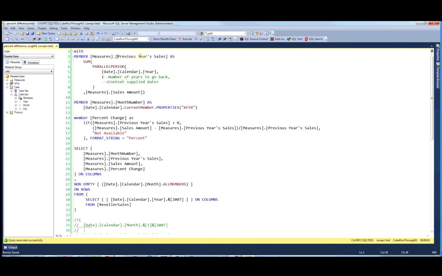What we've got is the previous year's function, and this is the most complicated of the functions because we have to use parallel period. The first parameter is what level in the date hierarchy we are talking about, and we're talking about year. The next parameter is how far forward or back you want to go. We want to go back 1 year. We also have another parameter where we can put in a date, but if you leave that blank, then it's going to take the passed-in context, which is what we want.